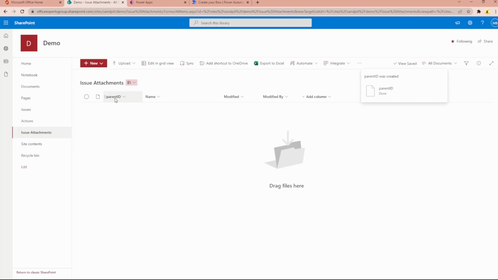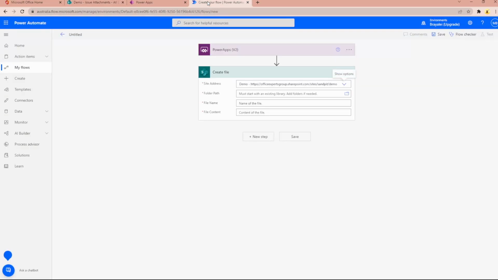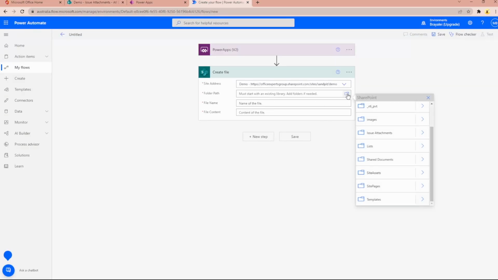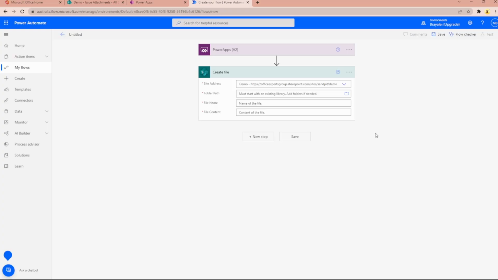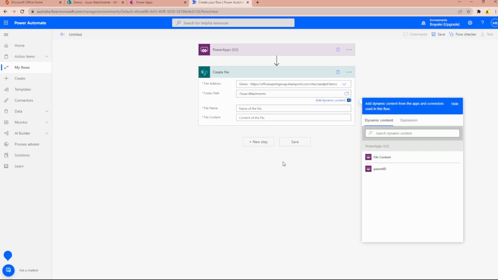So this is where I'm going to be storing the ID of the issues list record against the attachment or the file that I'm uploading. That way I'm keeping my relationships and I'm knowing which files belong where. So that's my document library. If I go back to the flow and click on the folder path here, I've added the address of where that is, and the document library I called issue attachments. That's what I called it.